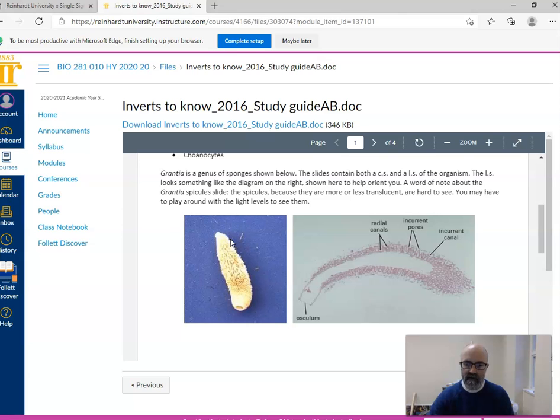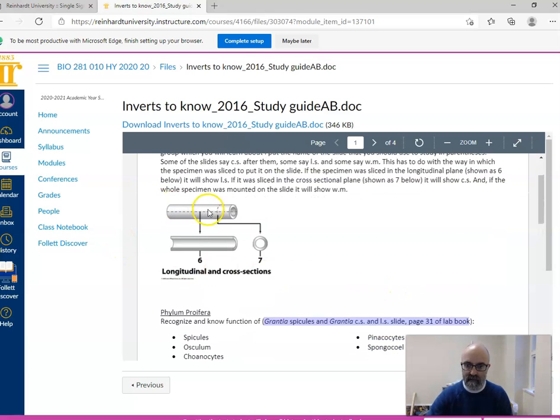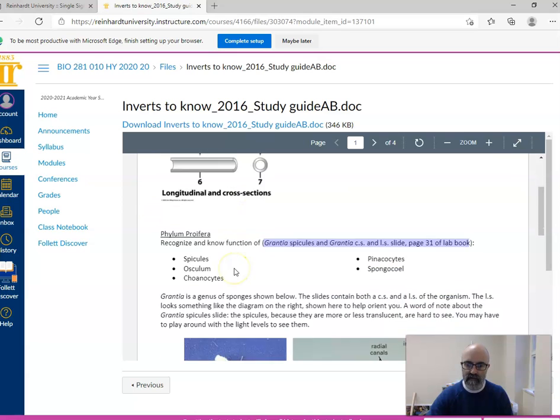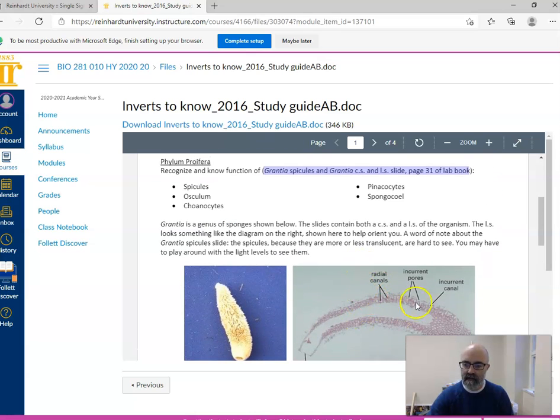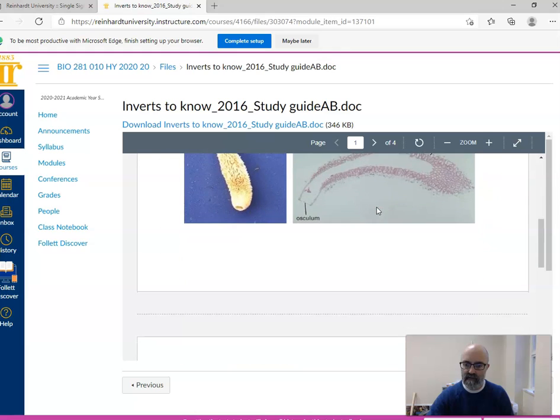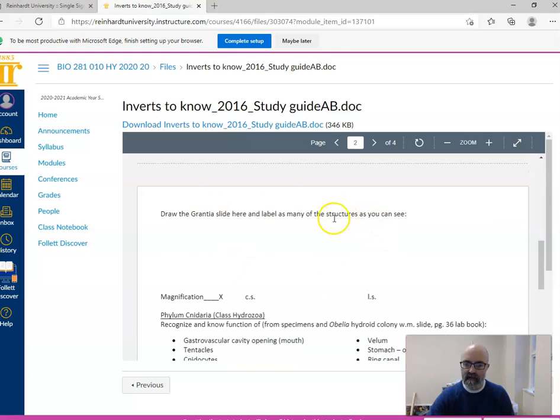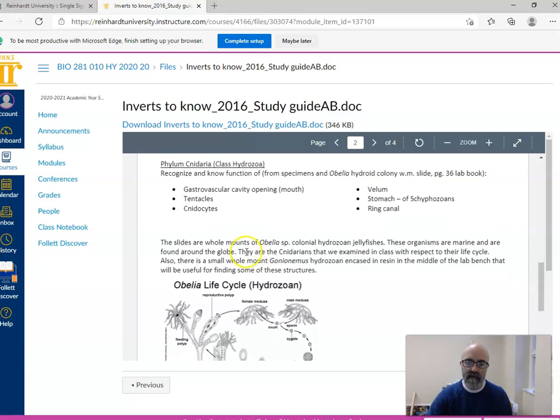Here's just a picture. This is what a Grantia looks like, and here's a long section, longitudinal. That's basically taking an object and slicing it lengthwise. That's the longitudinal section through this organism. And in this slide, you should be able to see most all of these structures. And it just goes on. Here's a little space for you. This is basically for next week when you're in lab. It's helpful for you to draw something as you're looking at it.